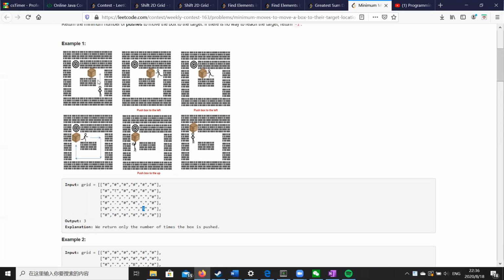So in this case, we have to push it to the left, once, that's one push. Then we push it here. So we push it to the left another unit, which is 2 pushes. Then I go around here and then push up, 3 pushes. Nice, I reached my target. Great.